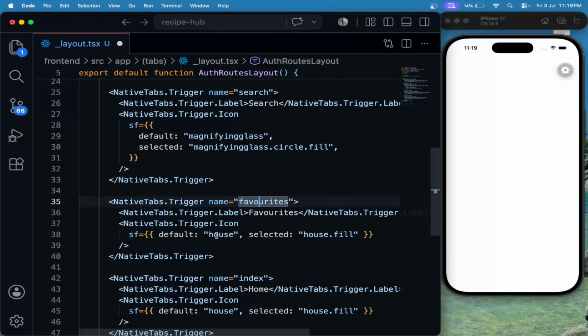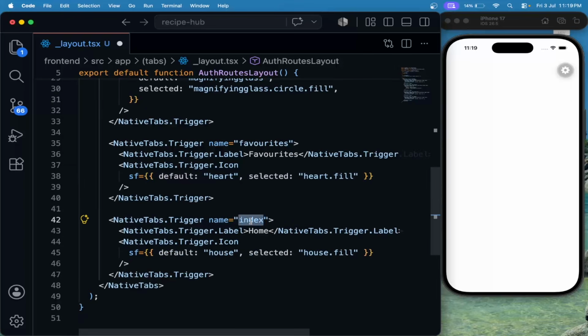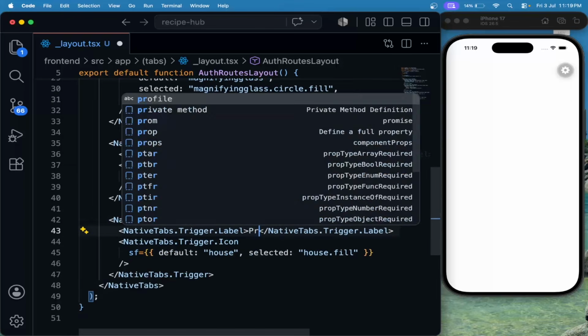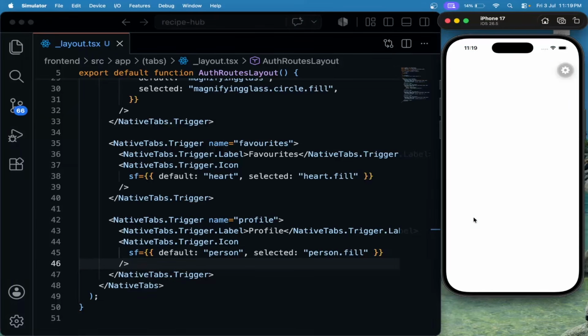Yeah, let's replace the icon as well. For favorites I will use this heart icon. Yes, and the last option we have is the profile. Let's use this person image, and it will be person.fill. Let's refresh our app.